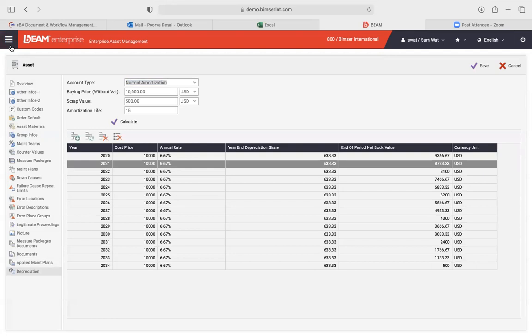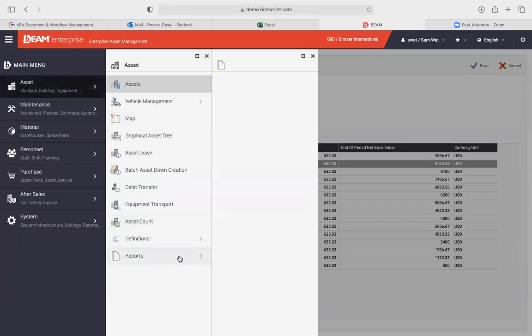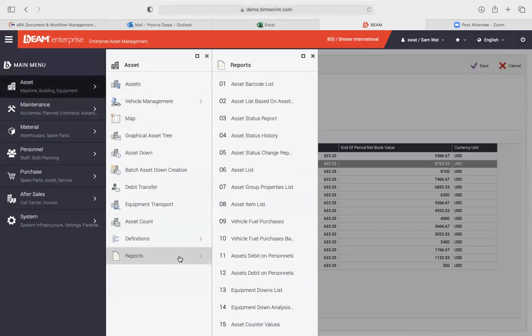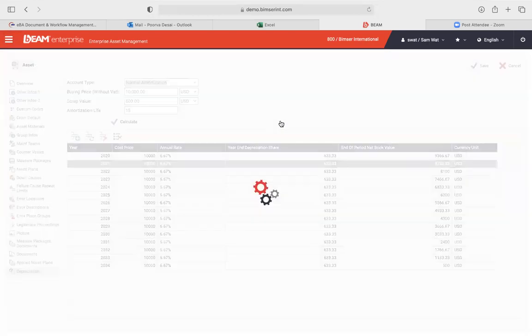And also in this module, we have a reporting tool available. So there's actually a reporting tool available in every module in Beam. And you can run over 10,000 ready-made reports in the system. So for example, let's say we want to view an asset status report.